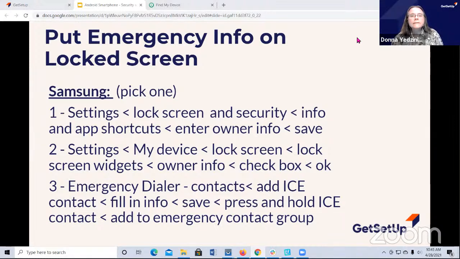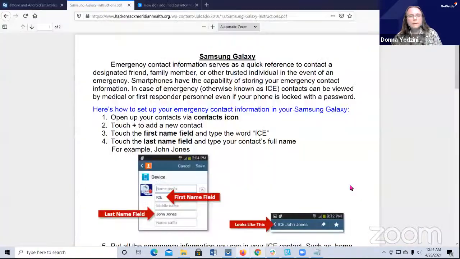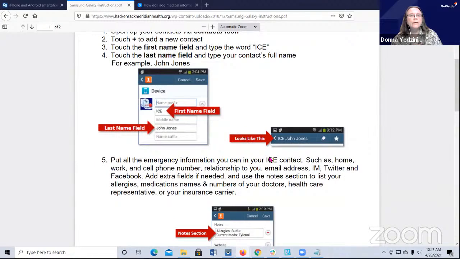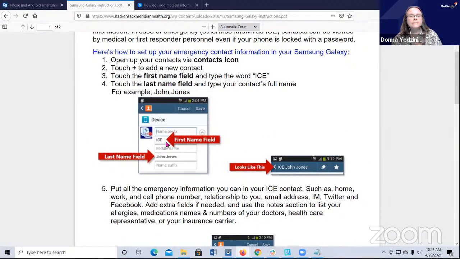Yeah, so for Galaxy people, I just want to show this real quick. And I'm going to send this to you in an email too. You're going to get a bunch of links to take a look at, because I realize it really depends on the model you have. But they talk about making someone an ICE contact. You're going to open your contacts, add a new contact, and for the first name, you put in ICE. And then the last name, you put the person's full name. So this way it looks like this.